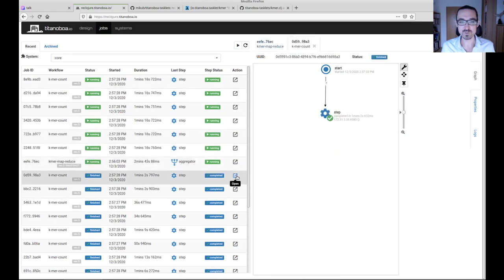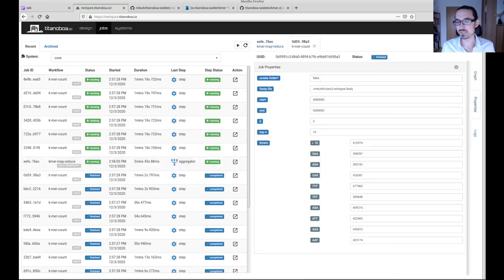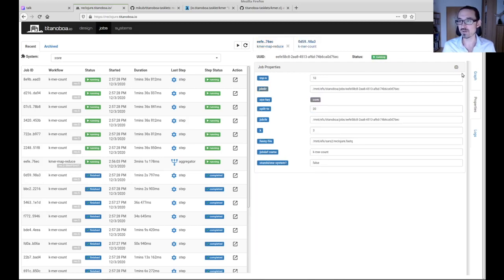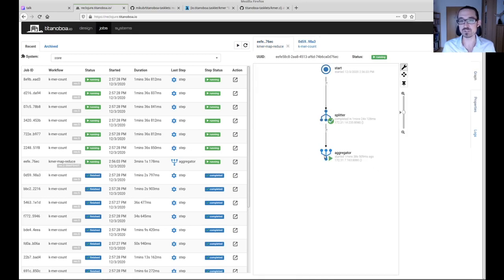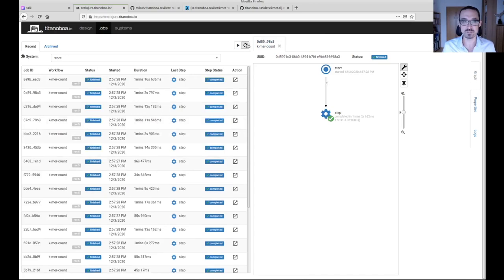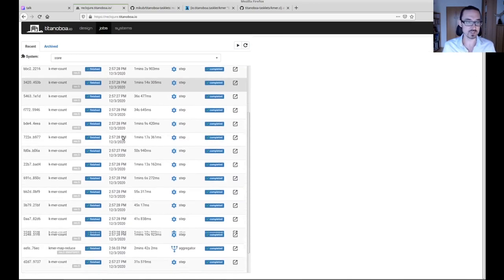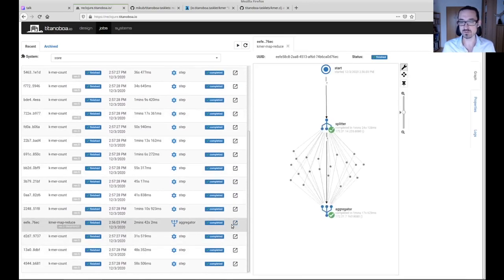And if I open one of the jobs, we should see in properties the counts of kmers. So each of these workloads will finish with some portion of the file. It will count these lines from the start to end in the FASTA file. And here are the counts. And the reduce function here will merge all these together and add everything together, right? And we finished. So here's the final job.